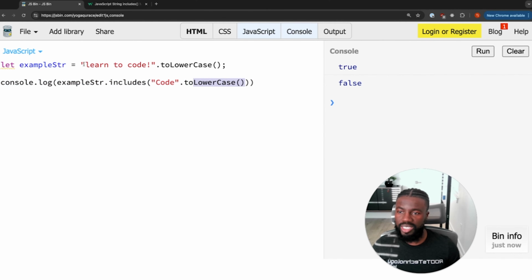So first I'm going to lowercase everything here, right? So let's say that this was capital, this is capital, and this is capital. This is now going to lowercase everything in this string, right? It's going to make this T lowercase, this C lowercase. That's what this method is going to do. So now on this string, I'm trying to check to see, does my example string include the word code? But I want to make it case insensitive. So I'm calling toLowerCase here as well, just for the sake of this example. So now when I run it, it returns true.